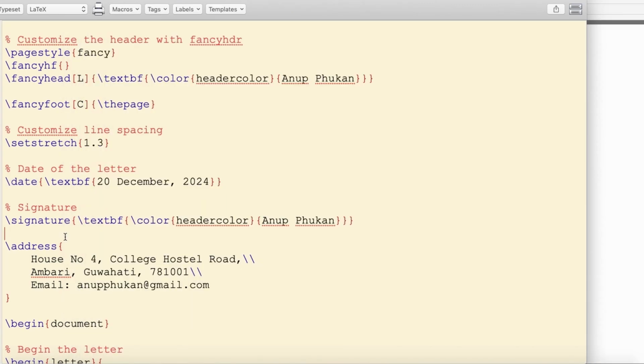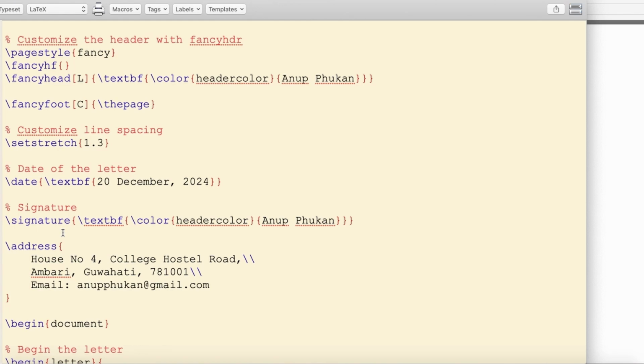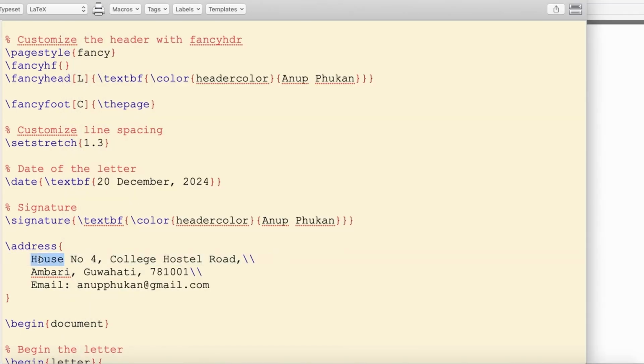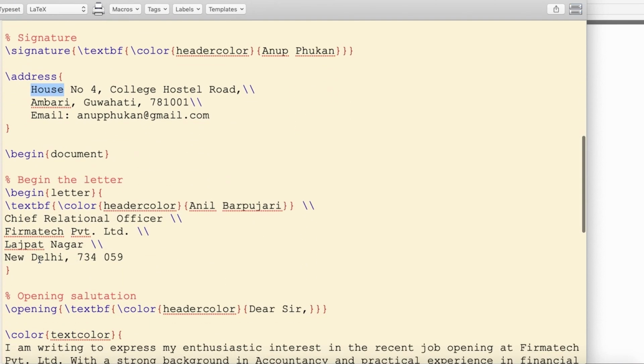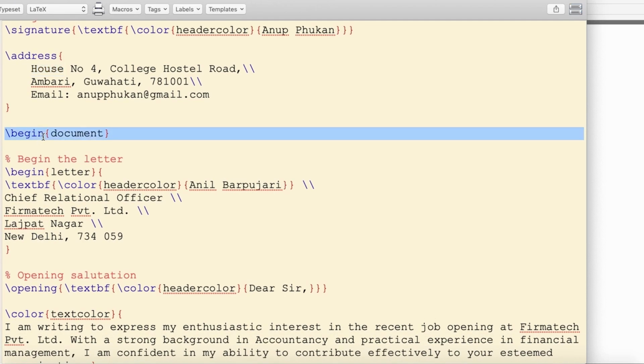Since it is bold-faced, I have used bold-faced here, so it appears bold, 20 December 2024. Then the address of the sender is house number 4, College Hostel Road, Ambari, and all this. Email, everything will appear as the address of the sender. Whatever you write within the address field, as I have shown already in the previous LaTeX file. Then the main body of the letter starts from here, begin document and end document.